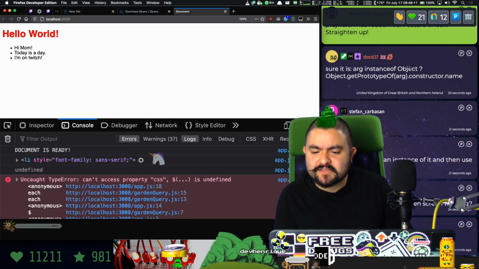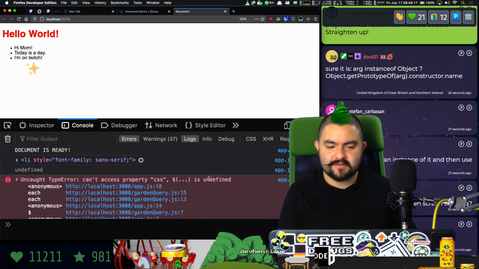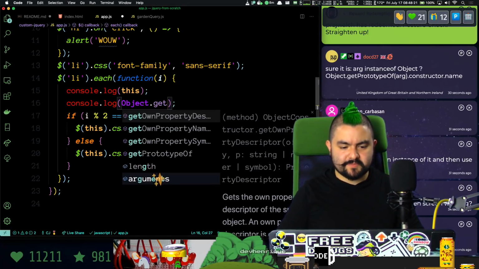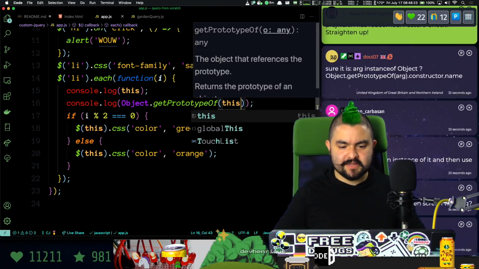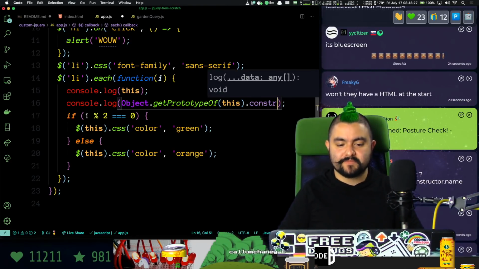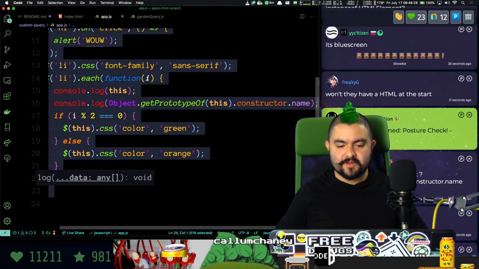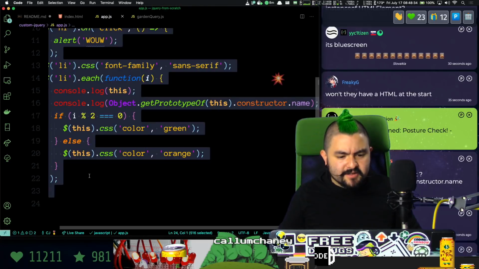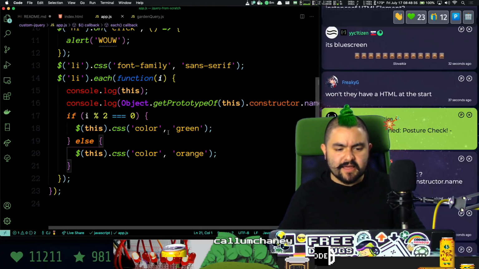Is that argument an instance of object? And if it is, if we get the prototype of it, all right. Object.getPrototypeOf this. And the prototype should be, yeah, HTMLElement prototype. Yeah. Constructor.name. All right, and again, we're getting in the weeds, but that's an HTMLLIElement.